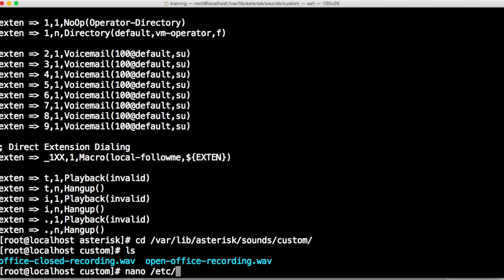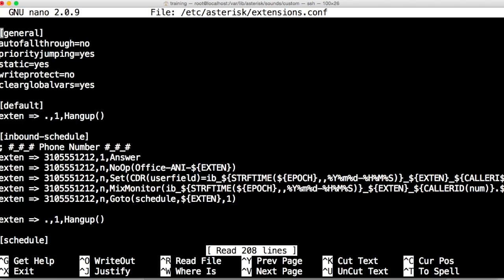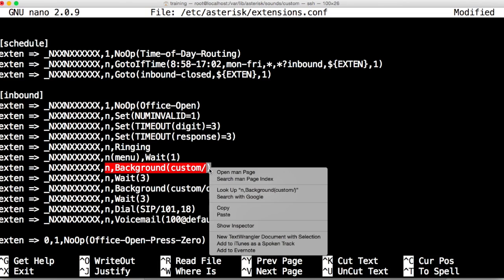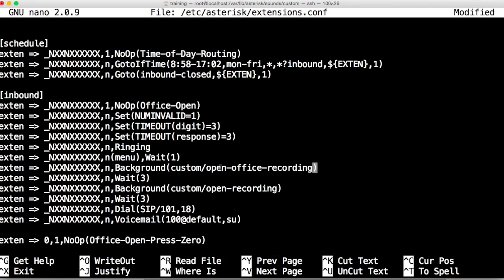So now let's open up /etc/asterisk/extensions.conf, so we can edit that, and we'll go down to where it's the open recordings, and so I can come in here to the background command in the auto attendant, and we have the custom directory. By default, background knows where the sounds are, and I'm going to paste in the file name of the recordings that we created. So open-office-recording, and leave the .wav off, otherwise that will break it.